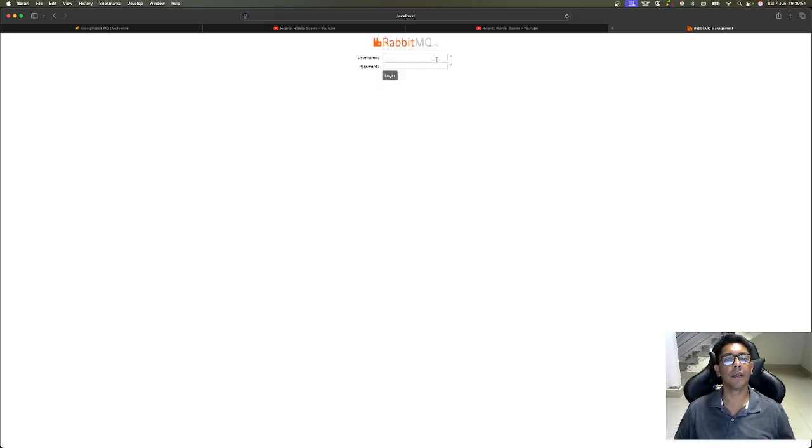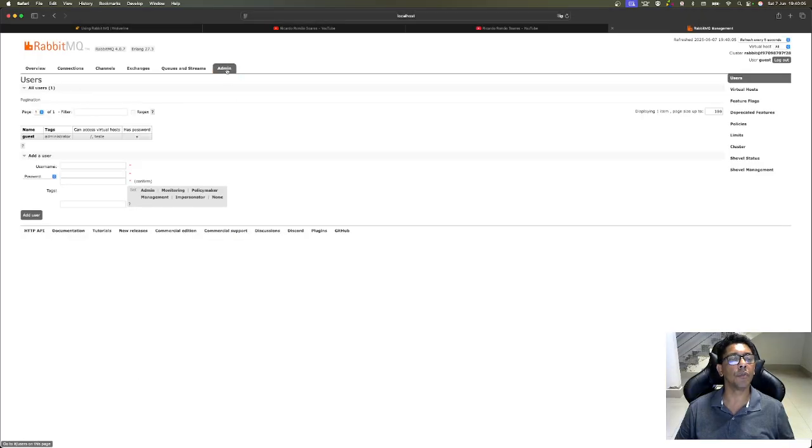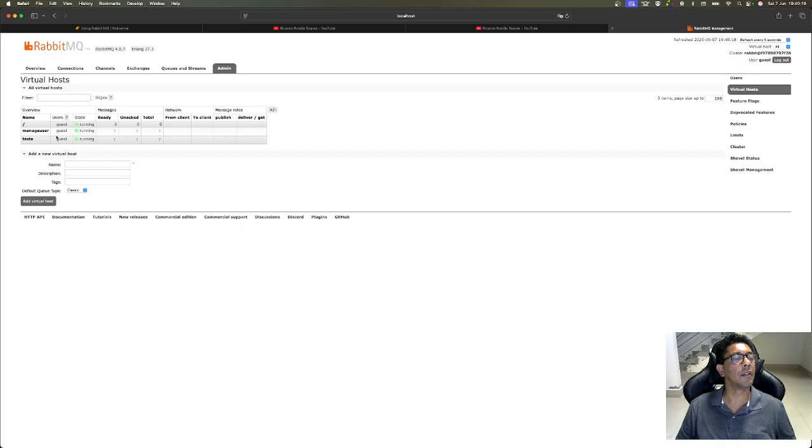To access it, it runs on localhost. You use guest and guest to access RabbitMQ. I will need to create a virtual host. For this example, I will call it manage user. Add it with guest as a user.